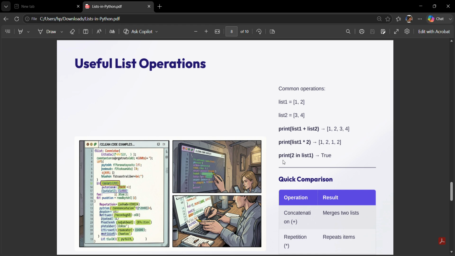We can also update values directly. list[0] = 10. Lists are very flexible because they allow easy modification and combination of data.